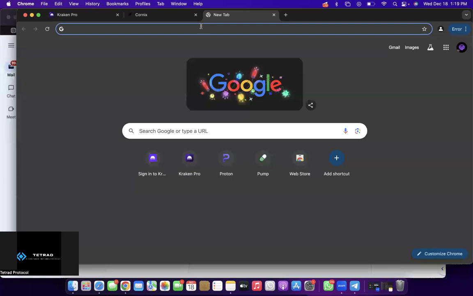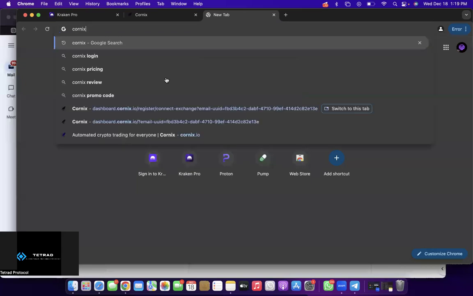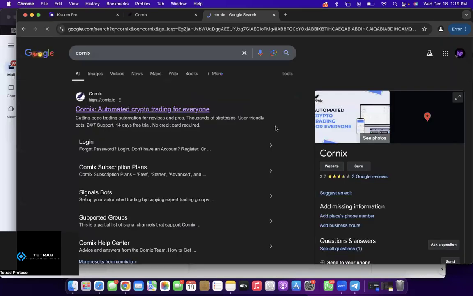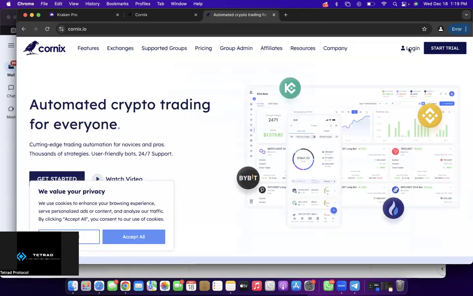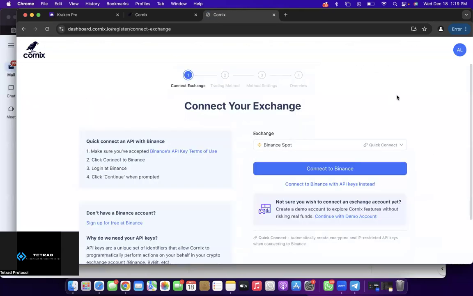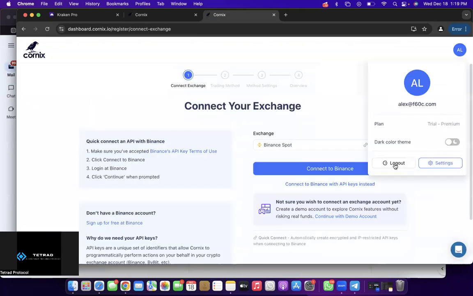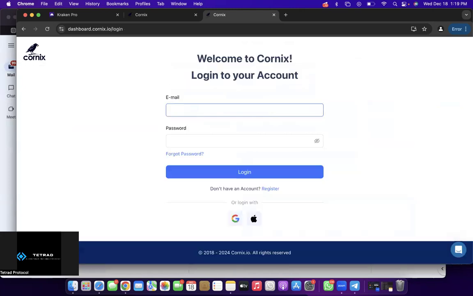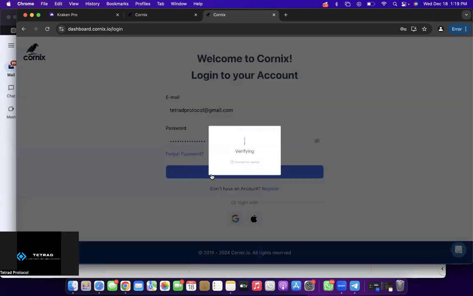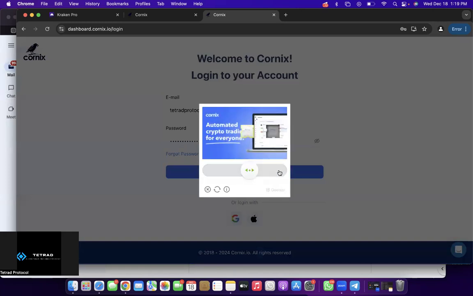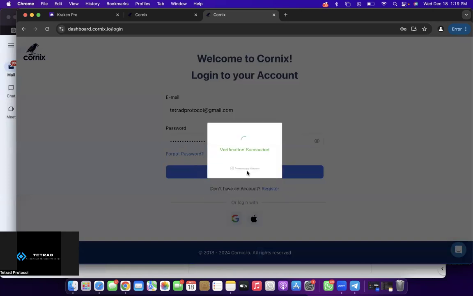So what I'm going to do is go to one of the Cornix accounts that I'm using, so you guys can see what it looks like inside. Log out. Log in. Bam. So we are in.